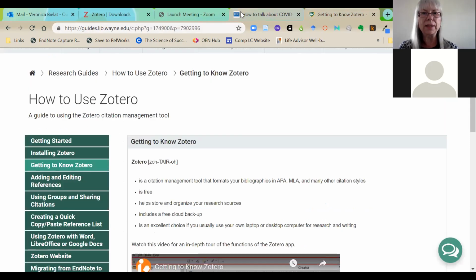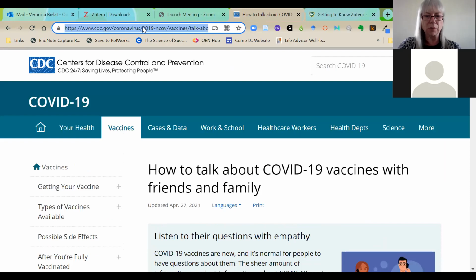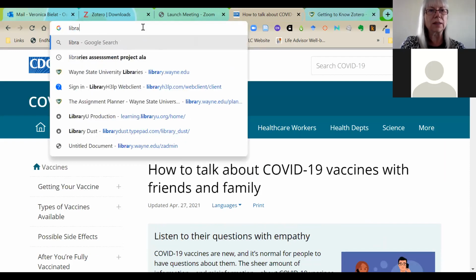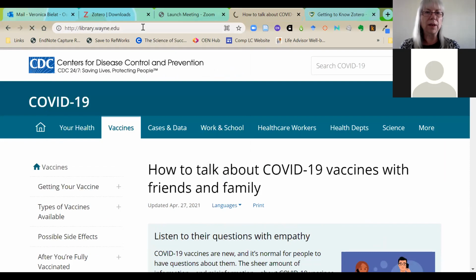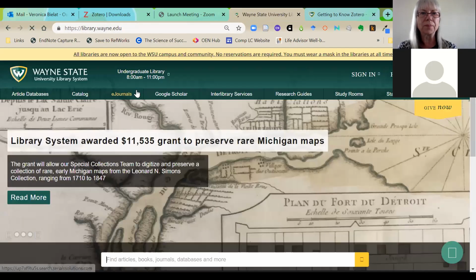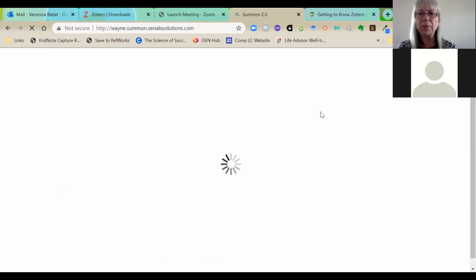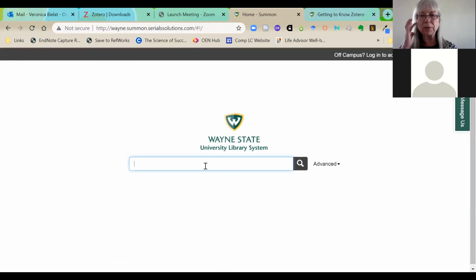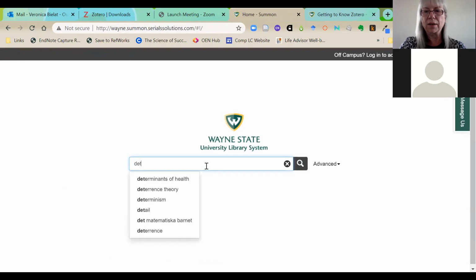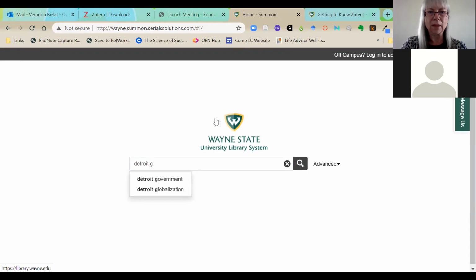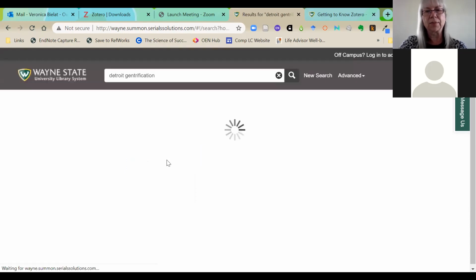The other thing that Zotero can do is work with library resources. So if I am, for example, in Summon, which is a way that you can search almost all of the library's full text resources at the same time, and I do a search for something like Detroit gentrification.